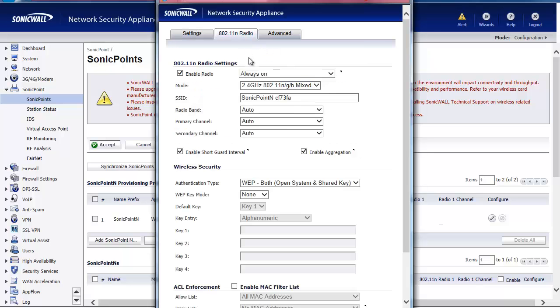By default, the SonicPoint profile uses 802.11 mixed mode for ease of compatibility with your 802.11 wireless devices, such as older legacy devices that are only compatible with 802.11b. Typically, by today's standards, most devices support G and N mode, and we can use this to our advantage.